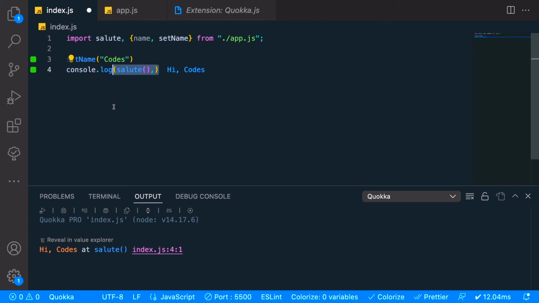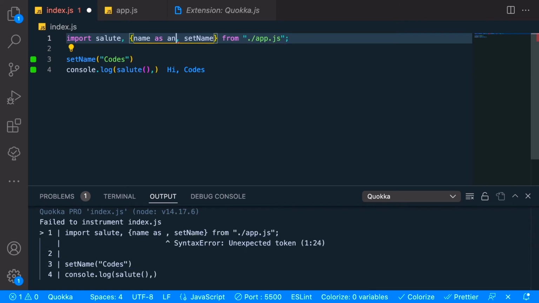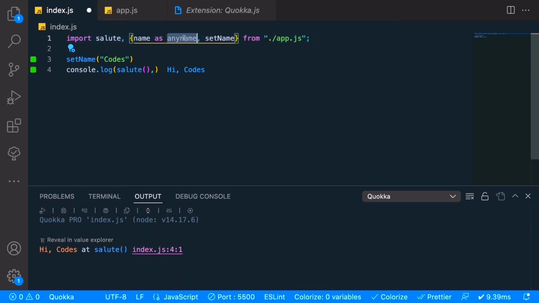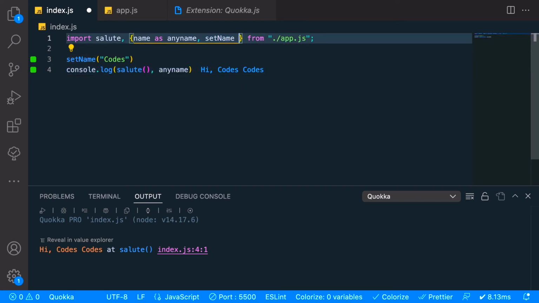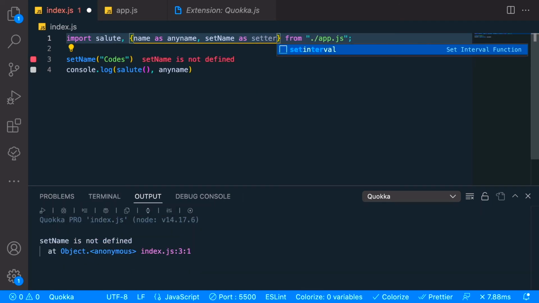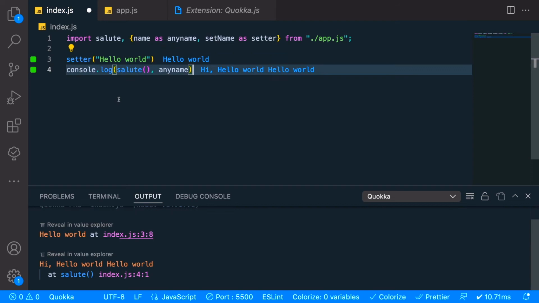But when it also comes to named export, we are not limited to only using the names. We can also change them to whatever we like, and that is by using the as keyword. So we can say name as maybe any name. We can basically name it anything that we want. And when we console those results, we can see that we are getting the same result as expected. So function set name as, let's just call it setter. And you can see that we are getting the same result as expected.